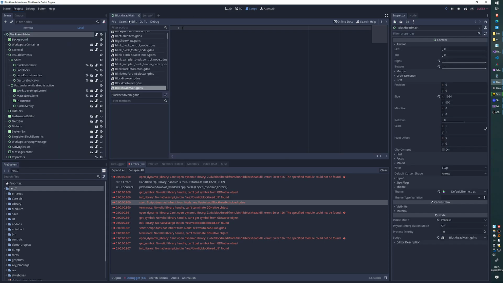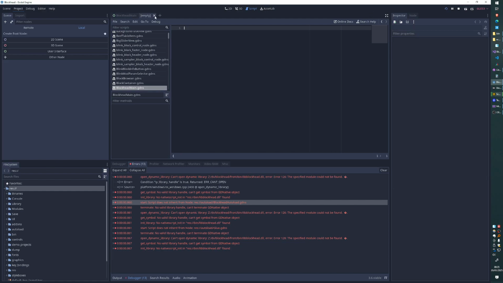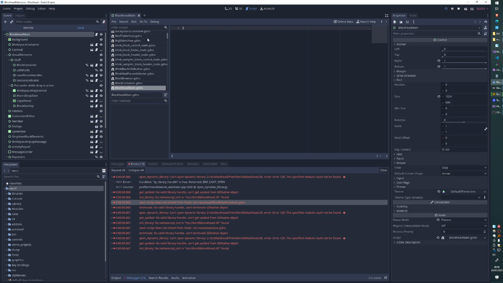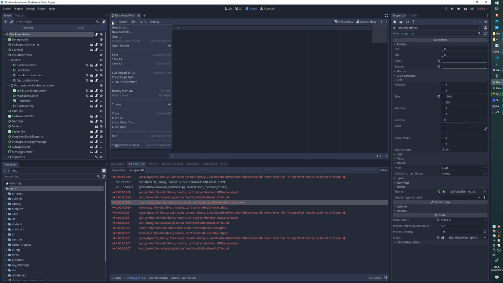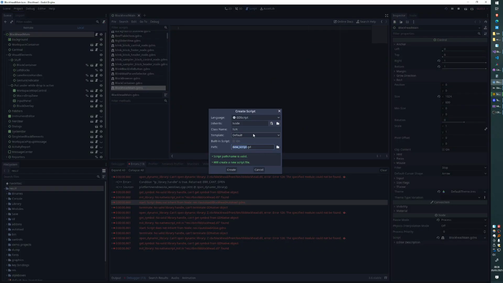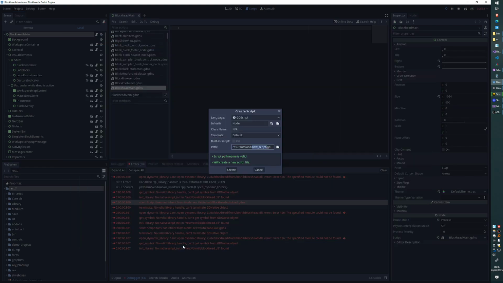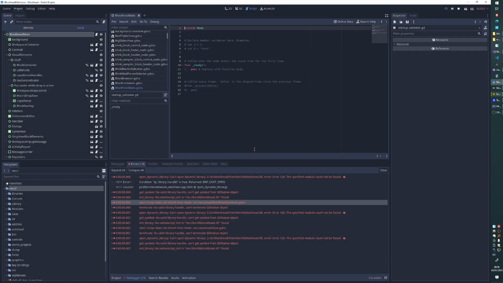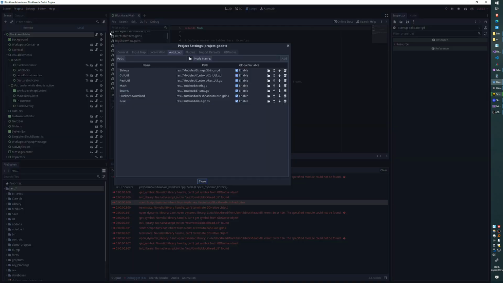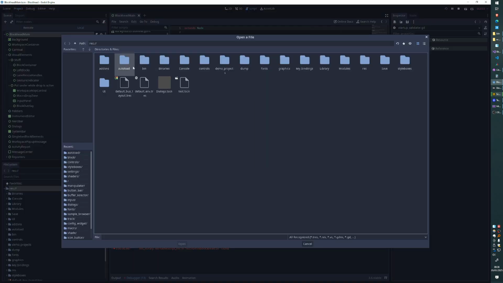How do you create a new script? That's it for a new scene. How do you create a script? I just want to create a script file. There we go. Startup validator. And then we add it here.